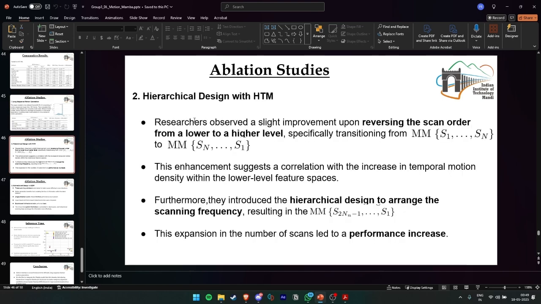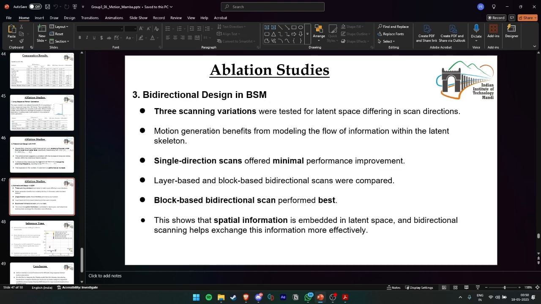Next, we tested the impact of hierarchical scan ordering in the hierarchical temporal Mamba block. We noticed a slight performance boost by reversing the scan order from lowest to higher levels, as it better captured the temporal motion density in lower level frames. Then, by increasing the number of scans in a hierarchical design, for example, using a scan sequence like 8421, we achieved further improvements in performance. This confirms the benefit of allocating more computation to layers capturing finer motion details.